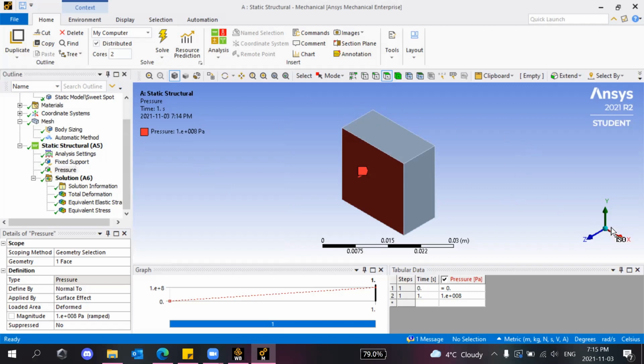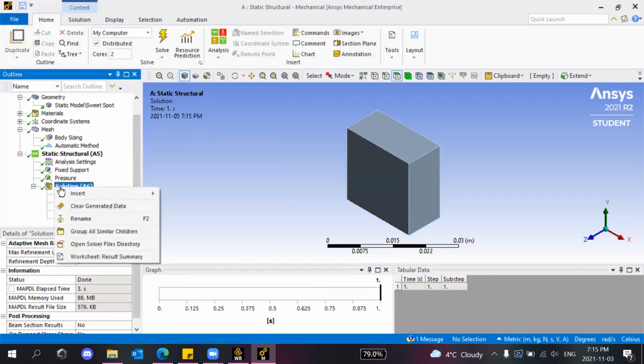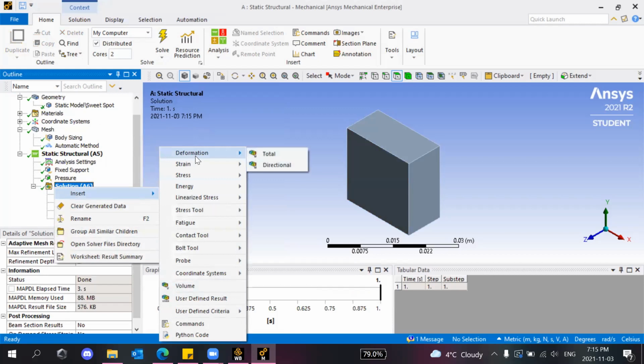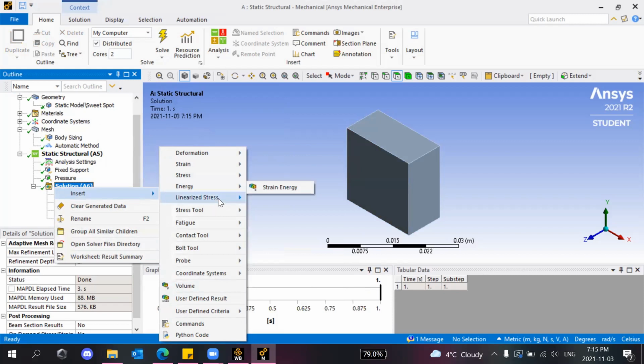Once you have your boundary and loading conditions set up, the next step is requesting ANSYS what things you want to observe from your simulation. So ANSYS isn't just going to go ahead and calculate every single thing. You have to request ANSYS, I want the total deformation. I want the strain that occurs. I want the stress that occurs. So to do that, you would go into the solution section, which is underneath static structural, right click, press insert, and you can see all of the solution things that you want to see will be right here.